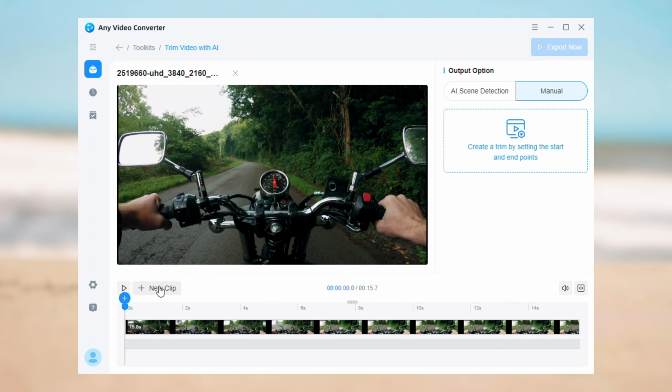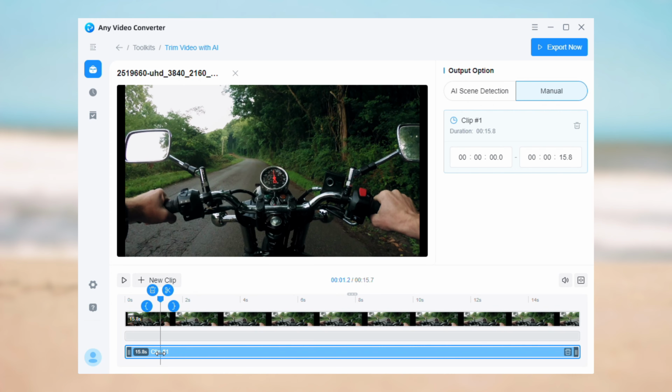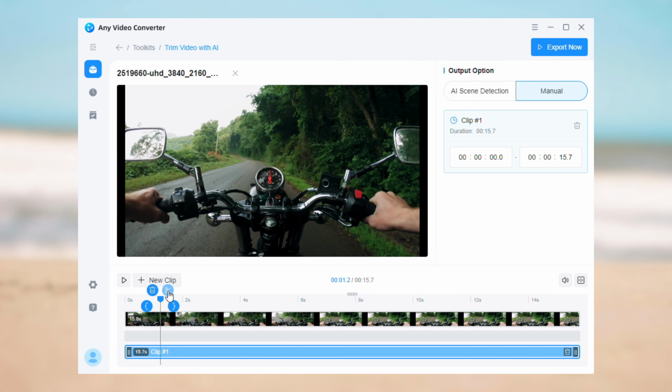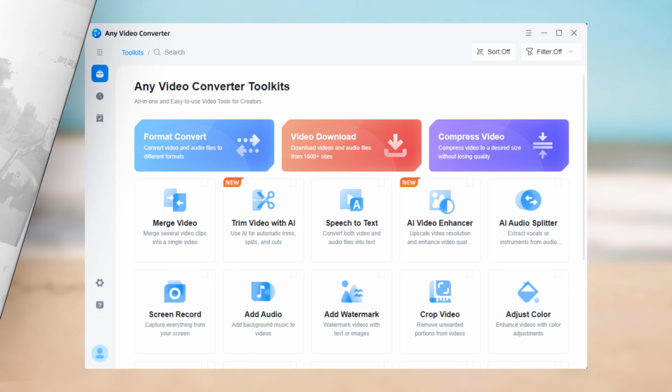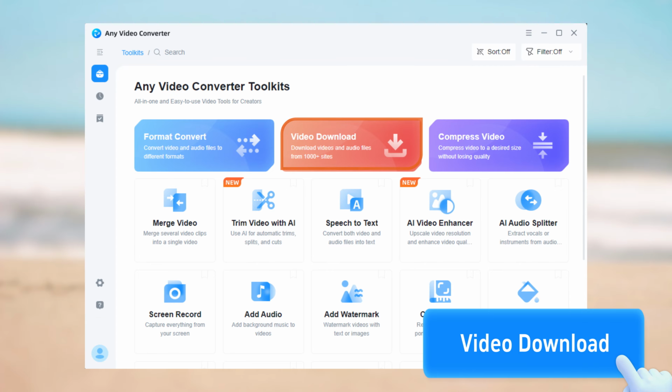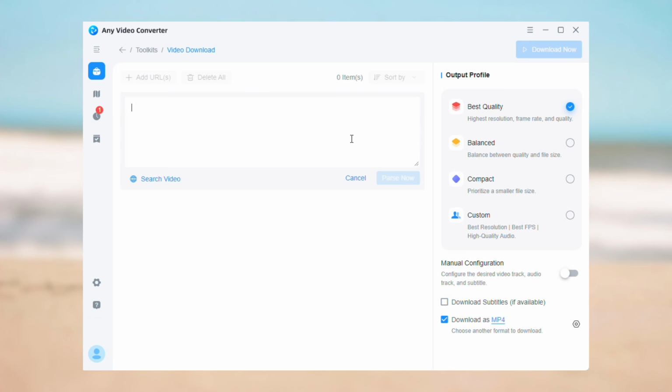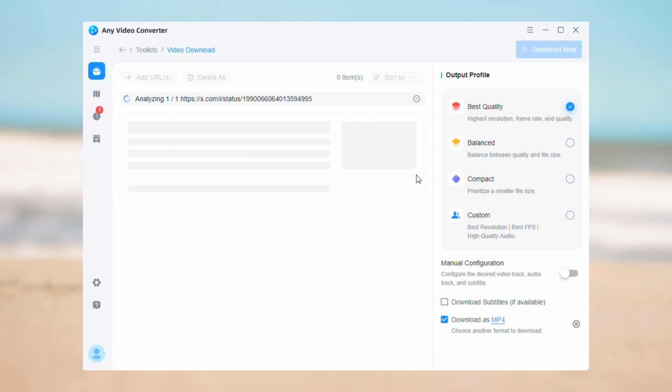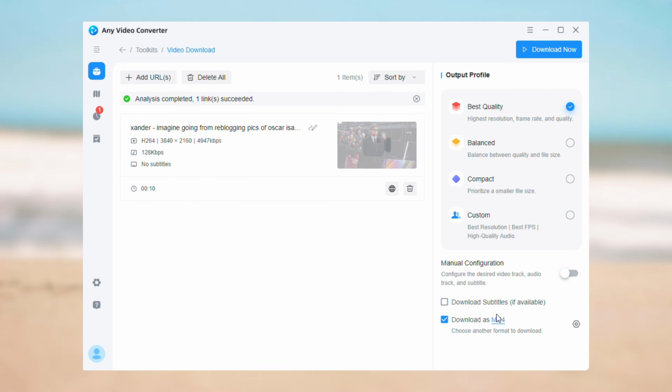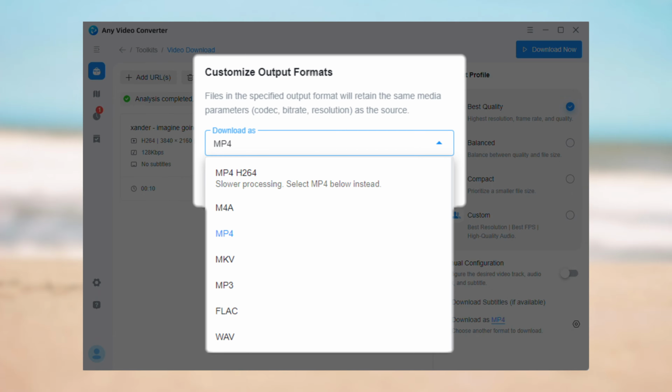You can now edit directly on a clean timeline, trim clips with precision, and merge multiple videos seamlessly. Need to save reference clips, training videos, or social media content? The built-in video downloader lets you download from major platforms with a single click. Save in a high quality and integrate directly into your workflow.